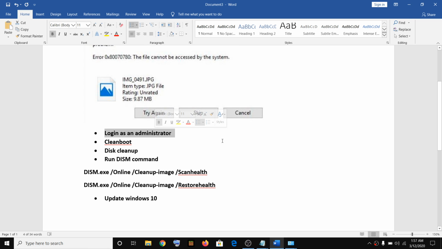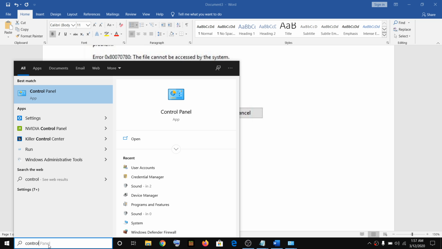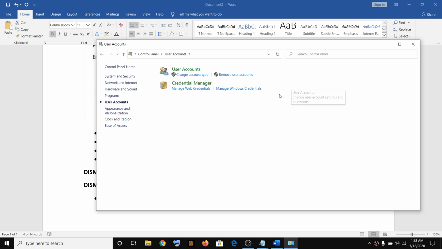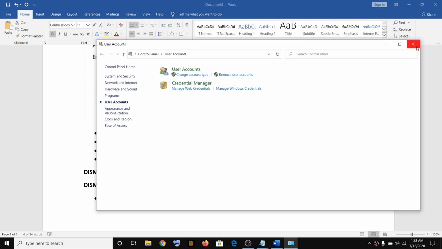Now just check whether you are logged in to Windows 10 as an administrator or not. To do so, just type in control panel in the Windows search box, then click on control panel, click on user accounts, then click on change account type, and once you click on change account type you will see this page. Now make sure that you are logged in as an administrator. If it's standard, then go ahead and change it to administrator, click on change account type, then restart your computer and log in as an administrator.